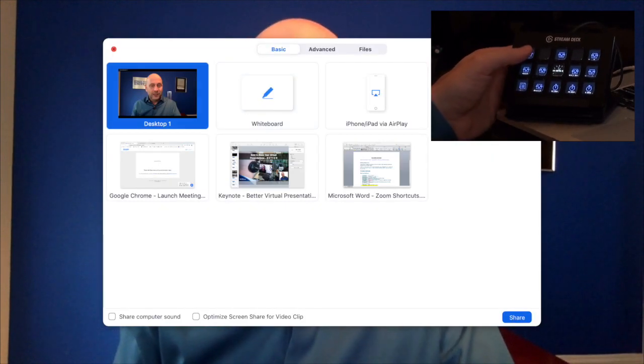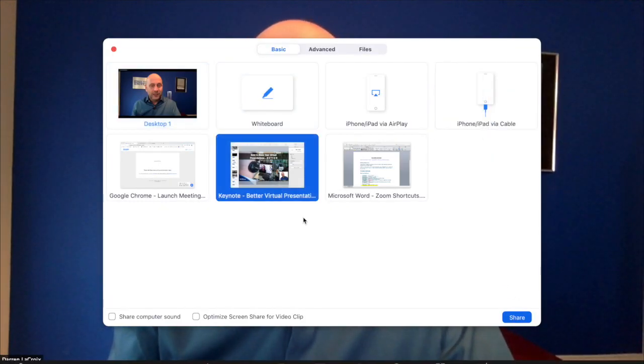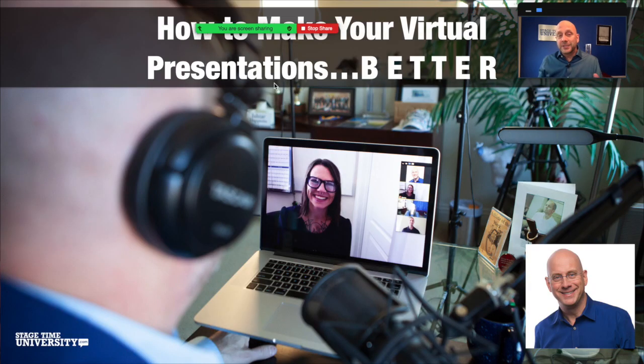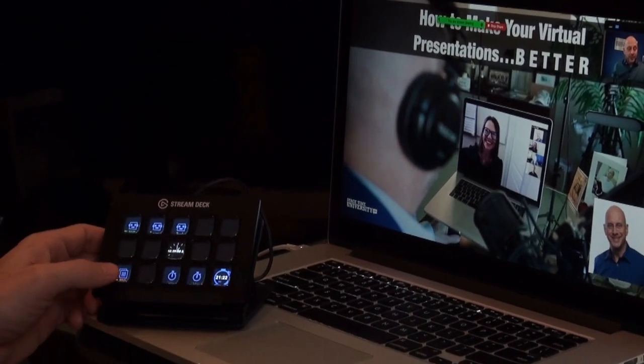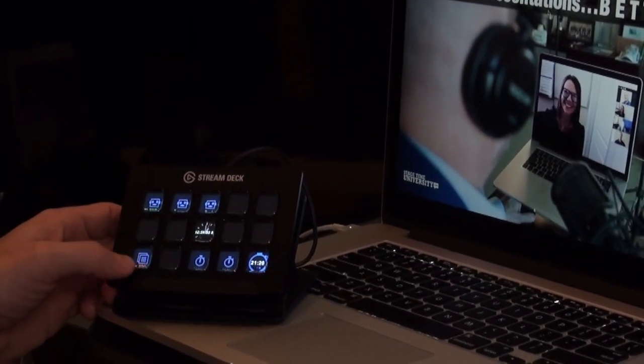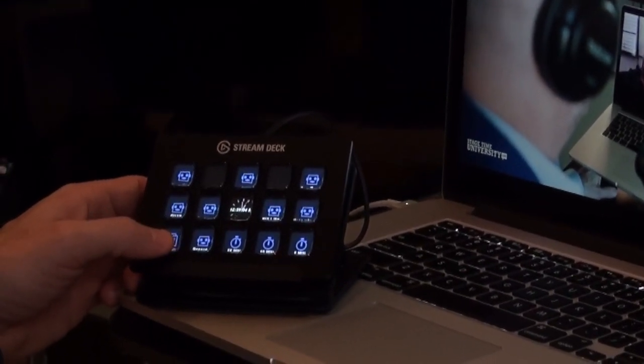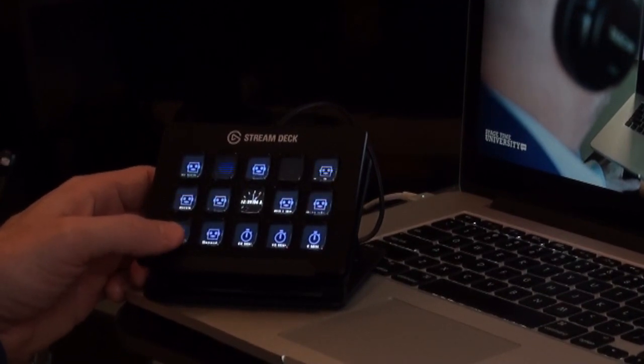So what does it do? It takes the shortcuts and makes it a super shortcut. So if I want to share, I just click on this button. I choose then which I'm going to do and share. Now, I've also set it up so there's actually two profiles. So this is the Keynote one, and then this is the Zoom one.